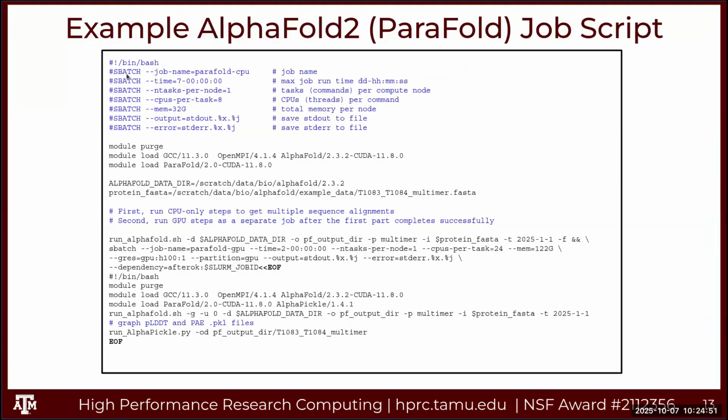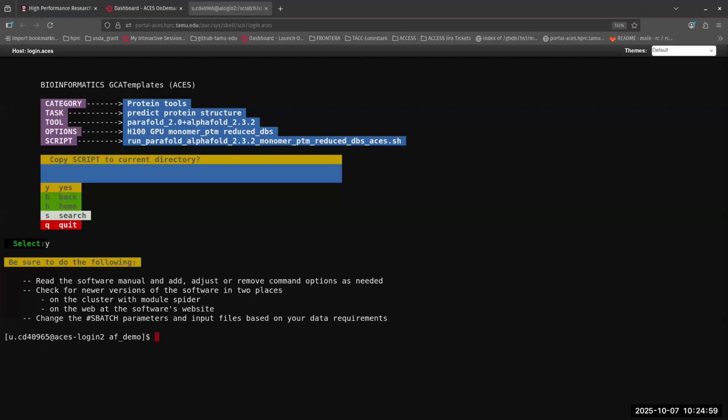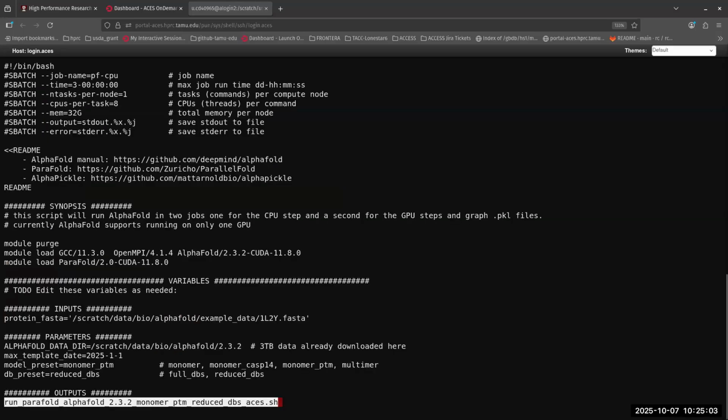So we have the SBatch parameters at the top. Right now it's set to the max time. I'm going to type in... actually, the max time has changed to 3 days. It used to be 7, but now it's 3 for a CPU job.